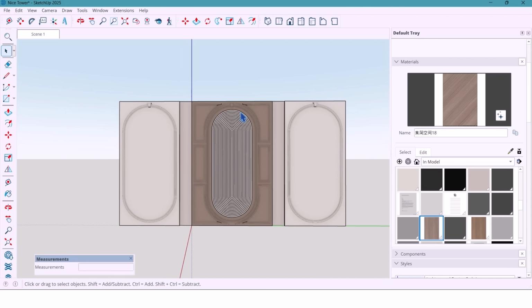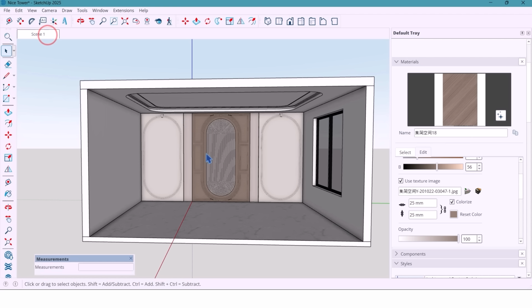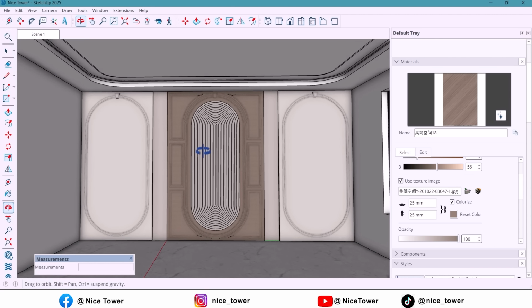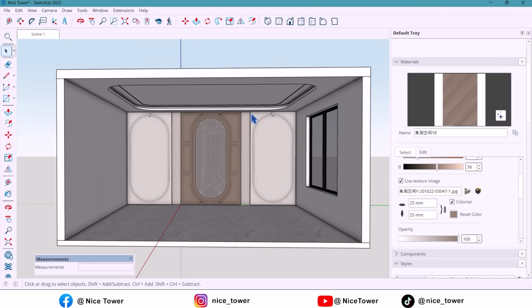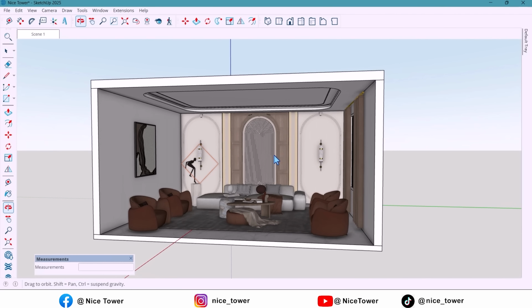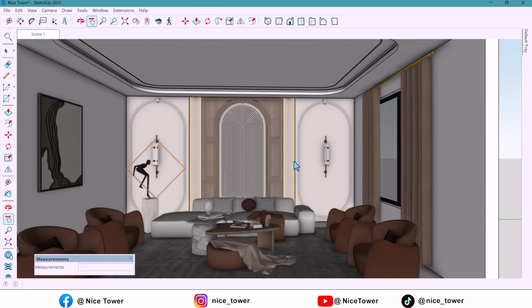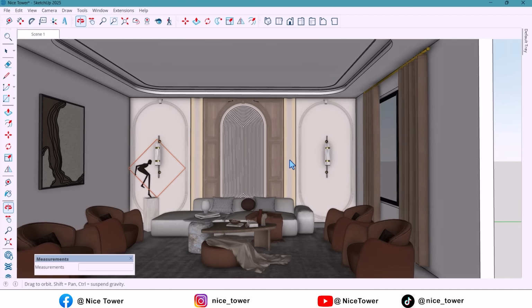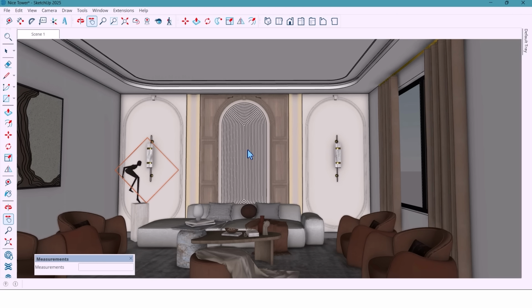When we place the wall back into the full living room scene, you can instantly see how perfectly it connects with the curved ceiling. And here it is, a stylish, warm, and elegant living room wall design that blends curves and modern details in the best way possible.